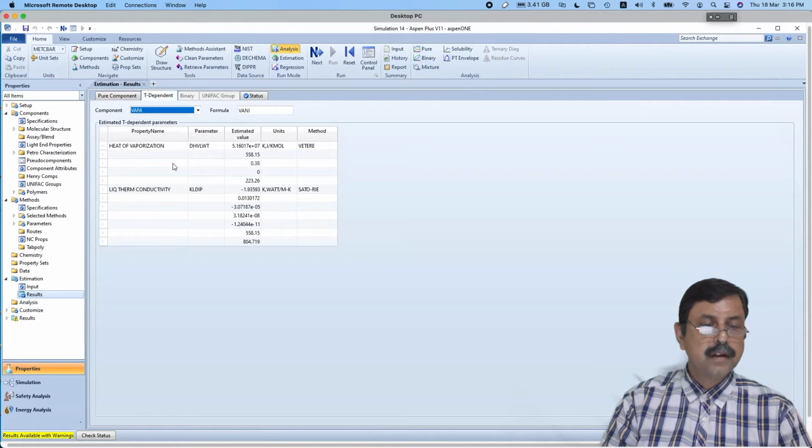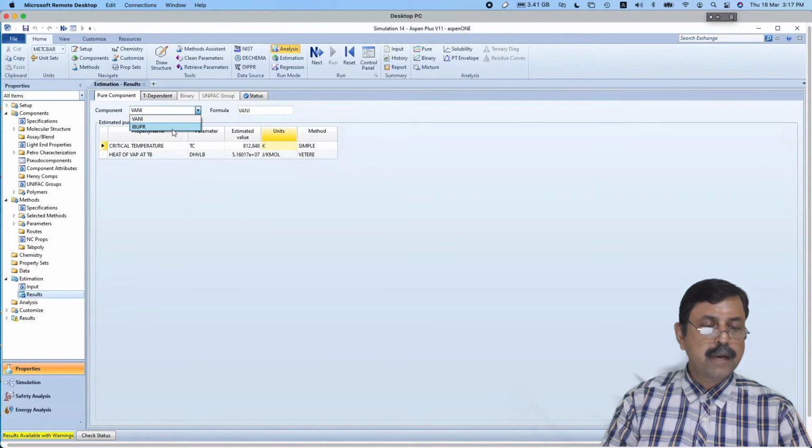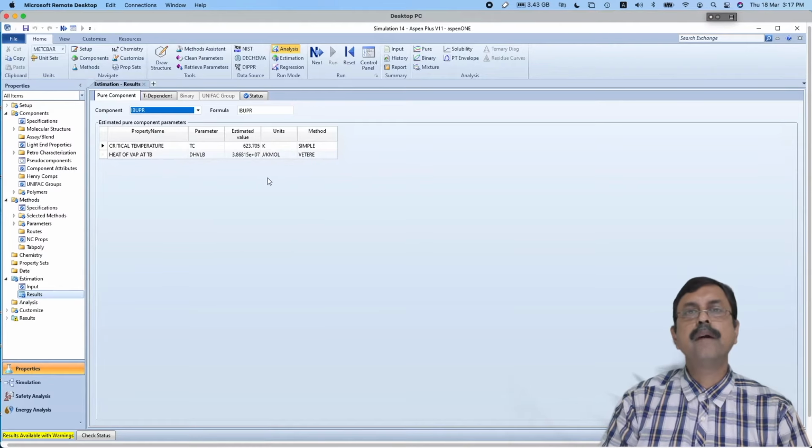Here we have certain temperature dependent properties of vanillin: heat of vaporization, liquid thermal conductivity, etc. have been found. And for ibuprofen, the same thing. Heat of vaporization is this, liquid thermal conductivity, they are all available. And for the pure component ibuprofen, the critical temperature has been calculated to be 623.705, and you can just go and check on the internet what is the actual critical temperature of ibuprofen. That can be taken as a task, and you can check how close they are.